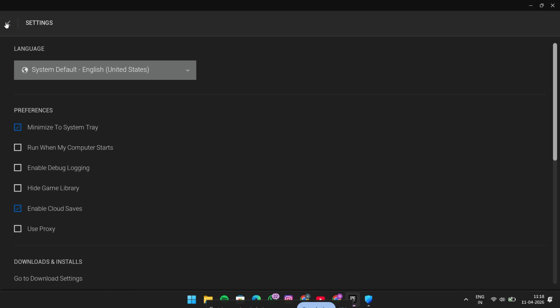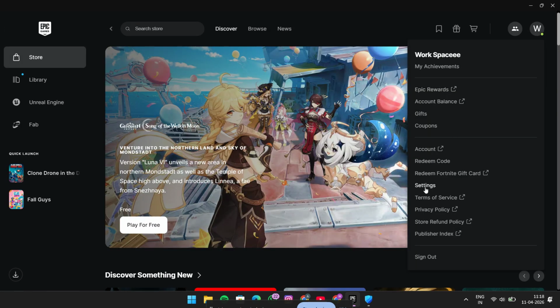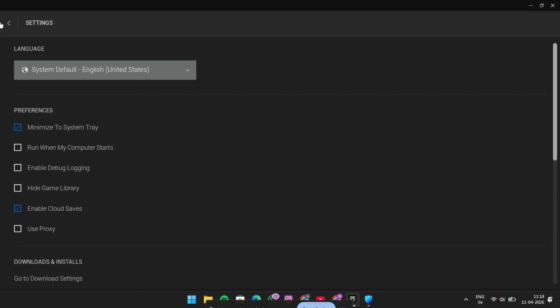So to recap, open the launcher, click your profile icon, go to Settings, and check above the Language section for any available update. If it's there, install it. If it's not there, your launcher is already current.